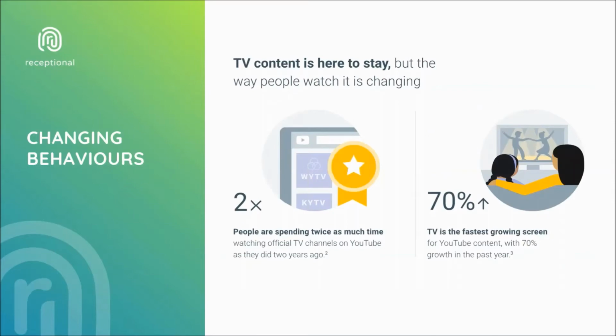Just looking at 3 trends that are playing out on YouTube that illustrate how people's definition and expectations of video entertainment are changing. Firstly, as we touched on a moment ago, it's clear to see that TV content is definitely here to stay, but the way that we're watching it and engaging with it is changing. As an example of that, we're spending twice as much time watching official TV channels on YouTube as we did a few years ago. And TV itself, interestingly, is the fastest growing screen for watching YouTube content as well, and that's grown by over 70% in the past year.